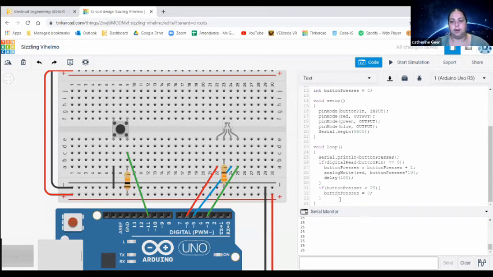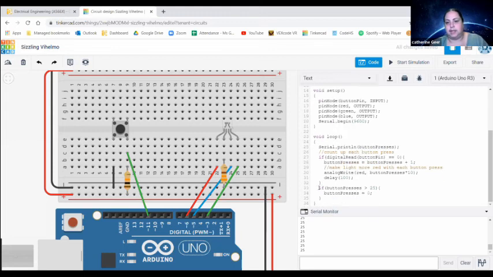So we're going to test it out here in just a second. This part will count up each button press. And this part will make the light more red with each button press. And then this part down here will reset button presses to 0 after 25.